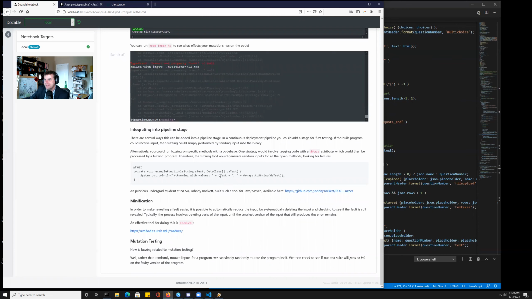A good example of this is, imagine you had a Java program and you provided a fuzz annotation to a function. Then you could have a tool that would look through all the code for functions that say, I want to be fuzzed. And then that tool in the pipeline would randomly generate inputs for those functions to see if there are any problems.